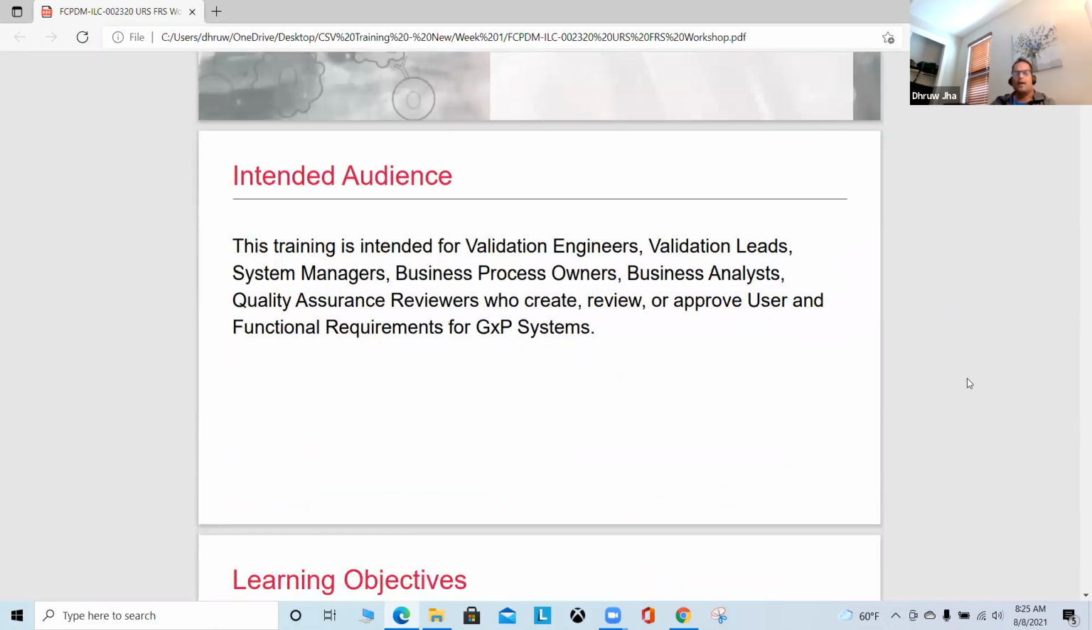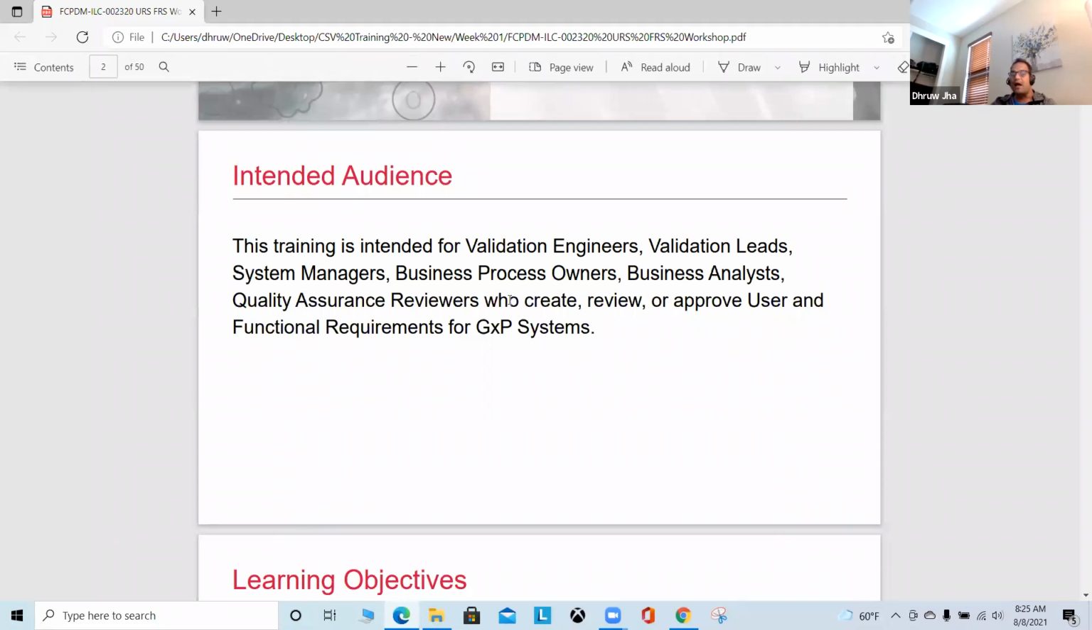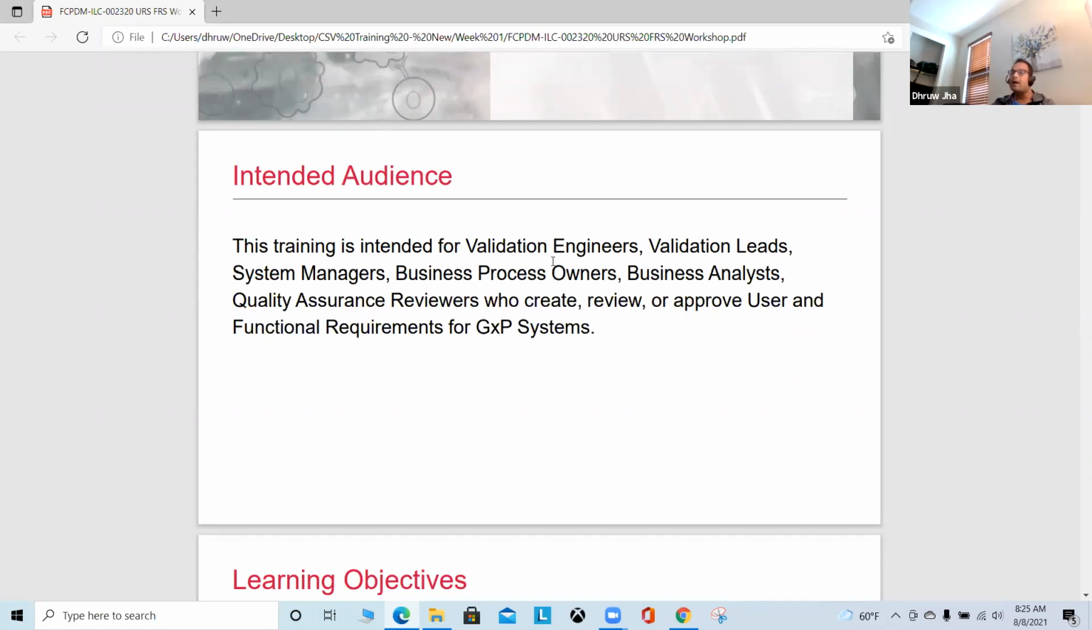So let's go. We're going to talk about this training, which is intended for validation engineers, validation leads, system managers, business process owners, business analysts, and quality assurance reviewers who create, review, or approve user and functional requirements for GXP systems. Why are there so many people? Because they all are stakeholders of the URS and FRS. All these people in your company have to be part of this document.